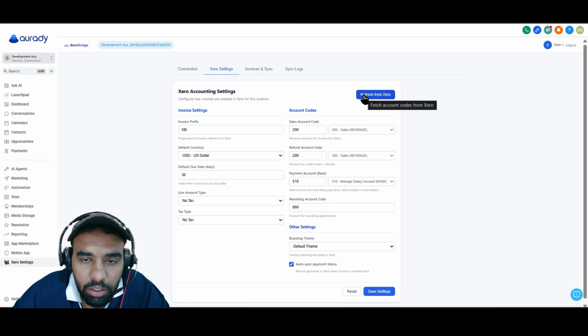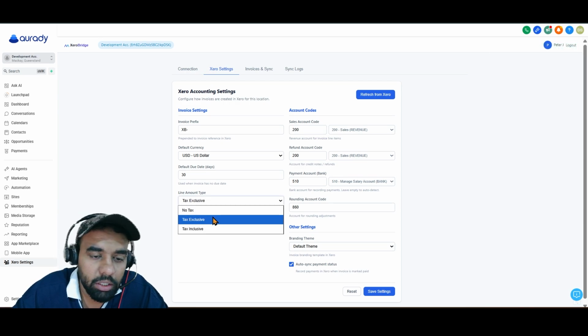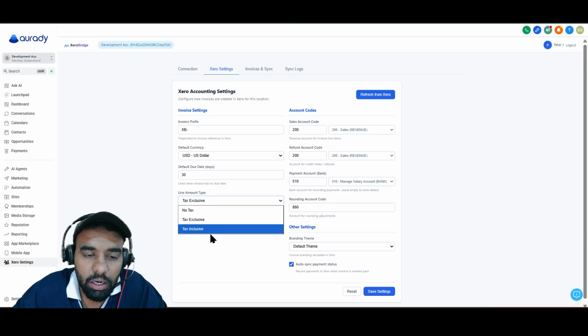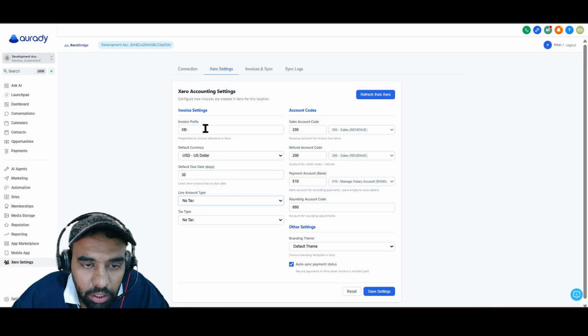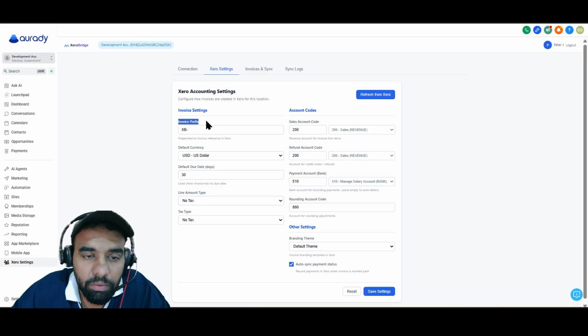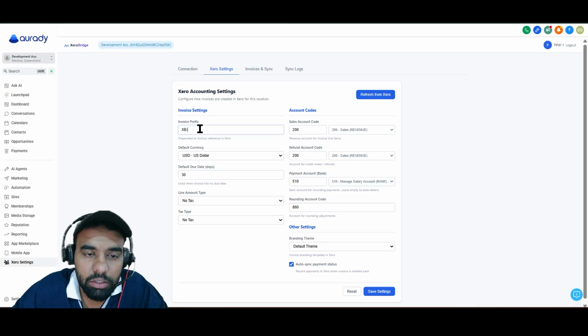Let's go to the second tab called Xero Settings. Here you can just come and refresh this. By default it will be selected tax exclusive, and this will fetch all the taxes that are in your Xero. If you don't want any taxes, just click on no tax. And here you can see invoice prefix. It will create invoices with a reference ID.